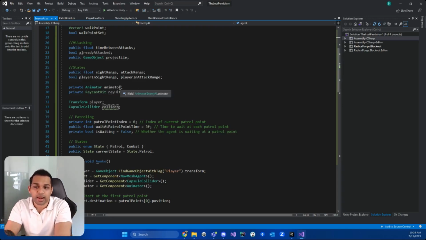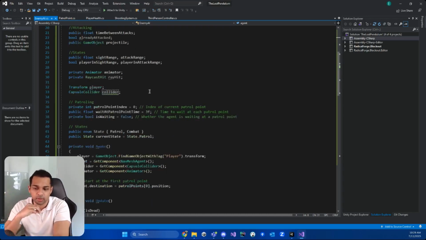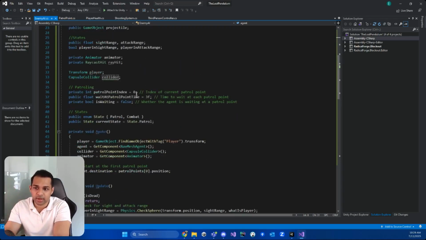All right. And then we've got an animator, obviously. We've got that already set up. And then we've got a raycast hit that basically detects if the eyesight is seeing the player. And then we've got the patrol state parameters over here.